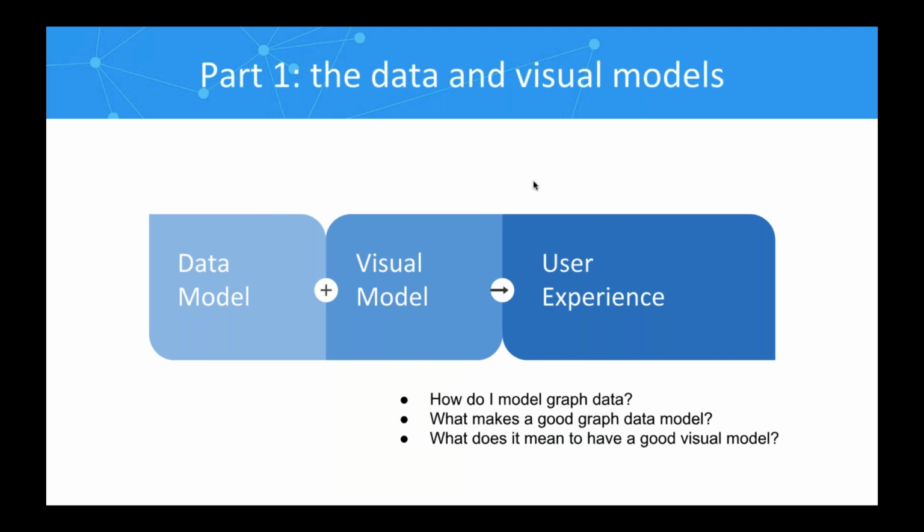Firstly, how do I model graph data? In turn, I'll then talk about how certain graph data models can be good, so to speak. And then I'll turn over to talking a little bit about what makes a good graph visual model, which sits on top of the data model.